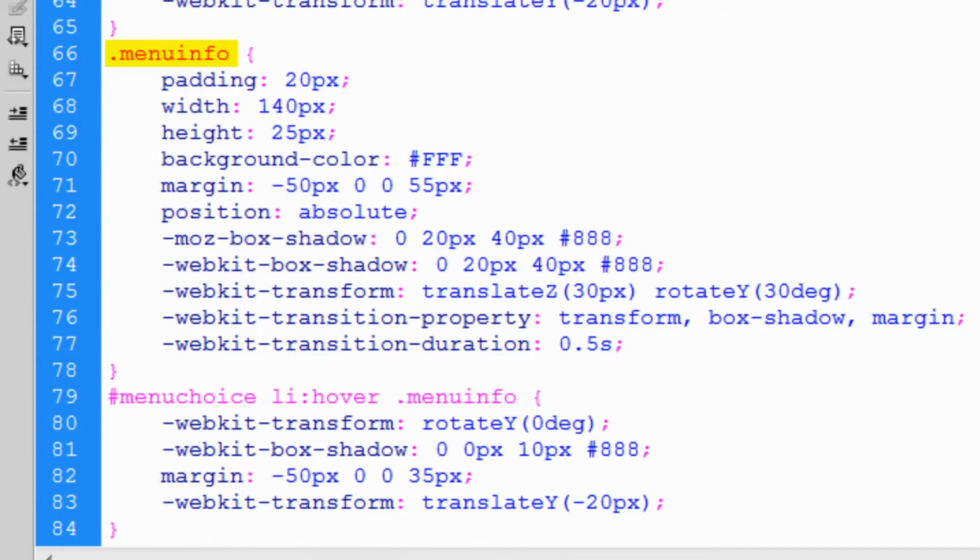Next is menu info, which is the title and a button. It has a translate on the z-axis of 30 pixels and a rotation on the y-axis of 30 degrees, which then has a duration of 5 seconds. After is a hover event, which the menu rotates on the y-axis at 0 degrees to face forwards, and it translates on the y-axis at -20 pixels to move up, just like the image.